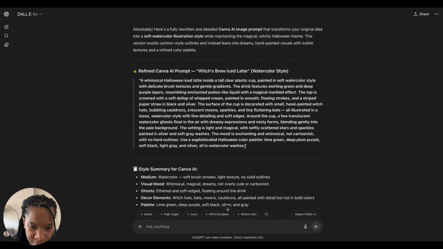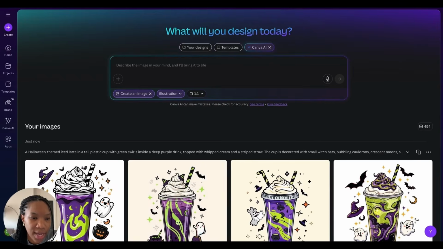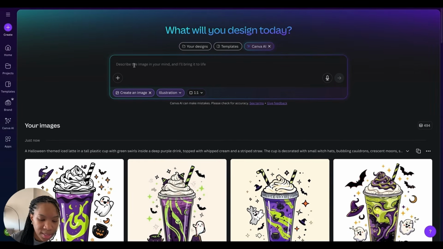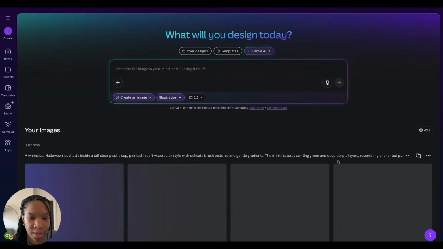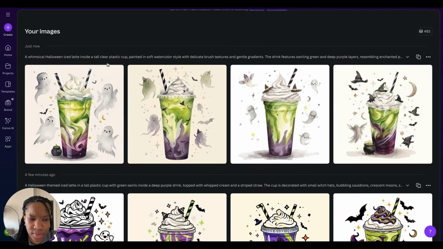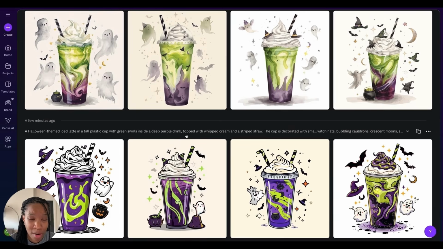Trying to find. Okay, this is the new and improved watercolor illustration version of the one I just created on Canva. So what I'm gonna do is click in the box, press paste, enter, and let's see what it comes up with. Ooh, this one came out really nice. As you can see, this is a night and day result for 2 different prompts.